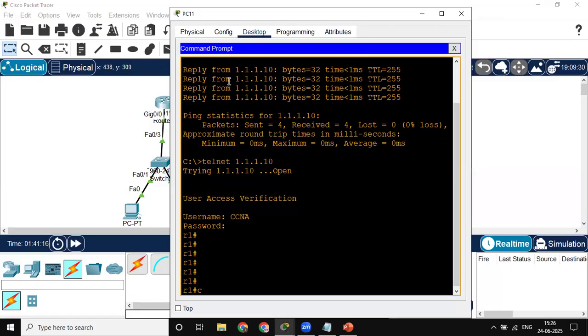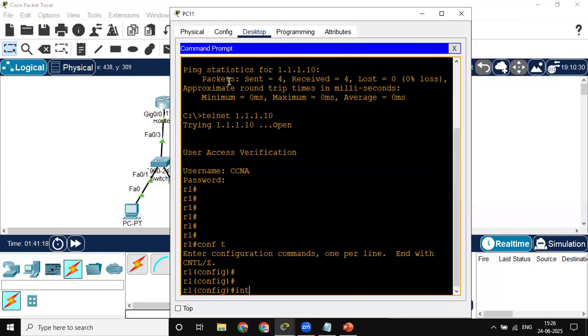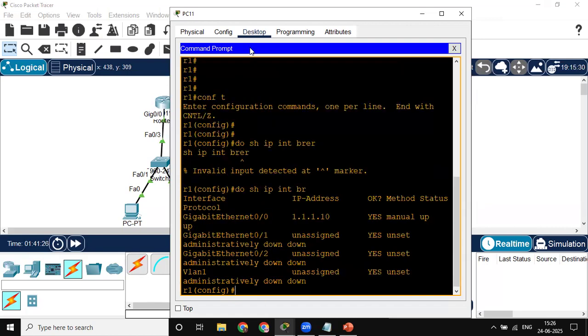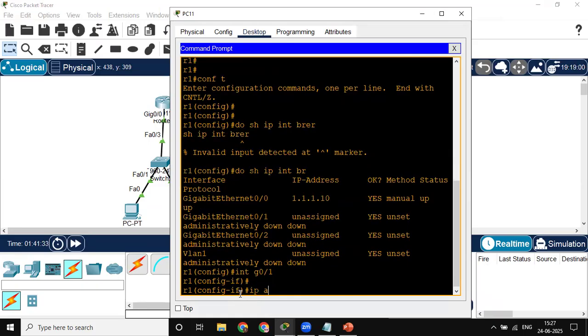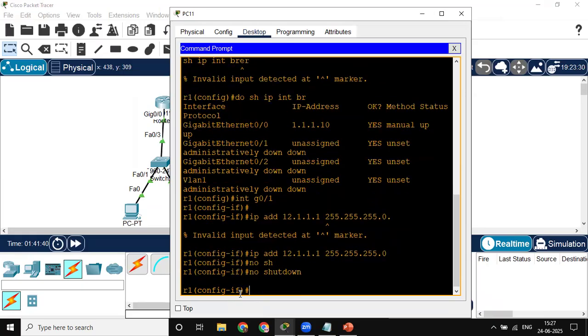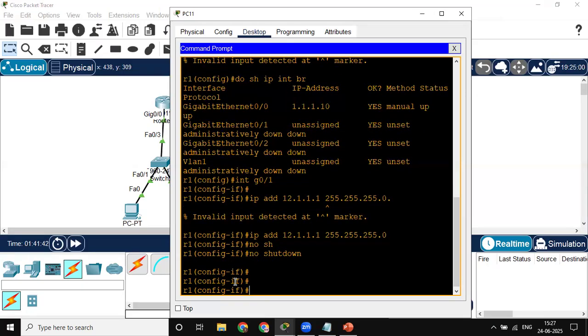Correct. So here I can give configure terminal. I say do show interface, do show IP interface brief. Now I can see these things, and I can say interface gig 0/1, IP address 12.1.1.1 255.255.255.0, no shutdown. That means complete control of the IP. I mean, the router is there in my PC.